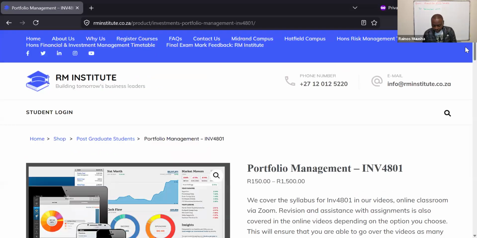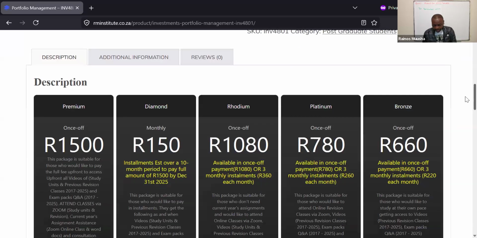And when you click on the module there, you will see the different packages that we offer. So you see that the rhodium, platinum, and bronze packages are meant for the revision period. They are not meant for now. What is relevant for now is the premium package as well as the diamond package.